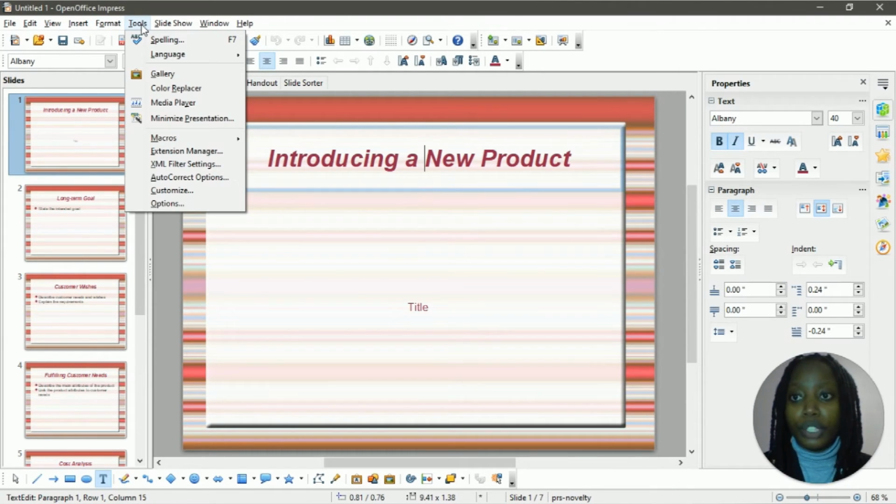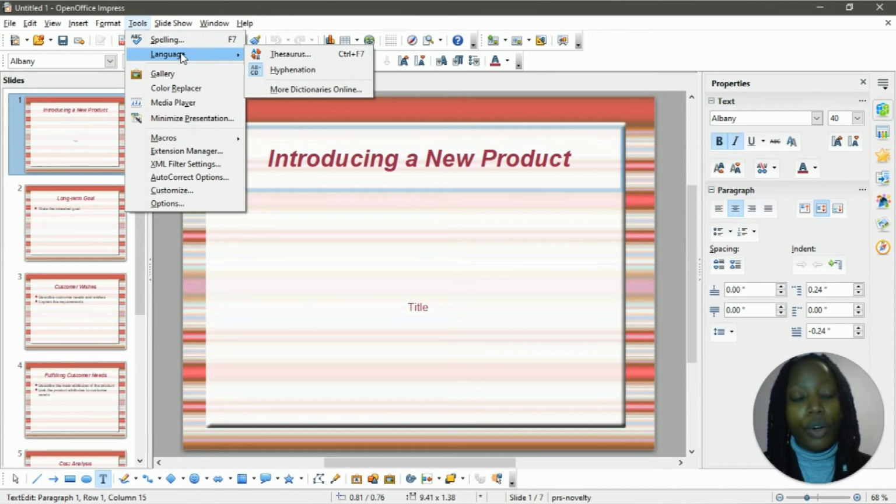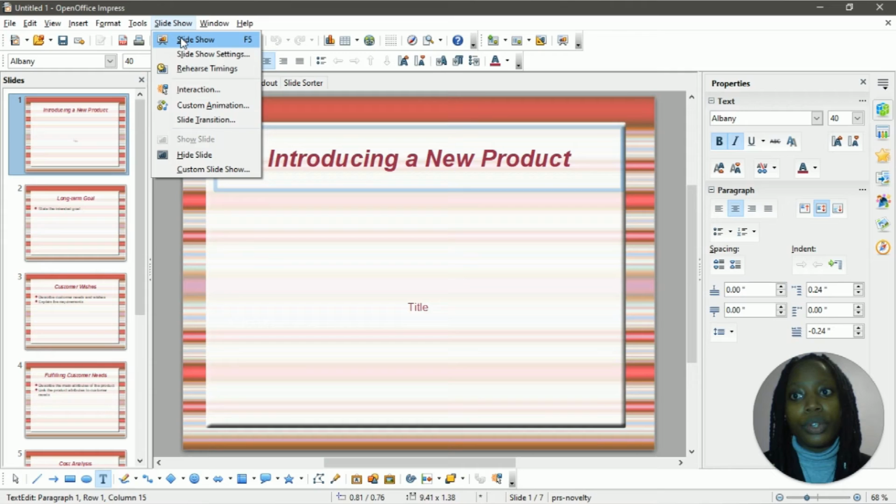Next is the Tools menu, where you can check the spelling of all the text added to your slideshow. You can access the gallery on your device to add media such as images and sound. You can check the language on your slideshow and make sure you have no grammatical errors, and so much more. Under Slide Show, you have the option to preview your slideshow, which can also be done by pressing F5. You also have the option to add custom animations to your slide and edit slide transitions.